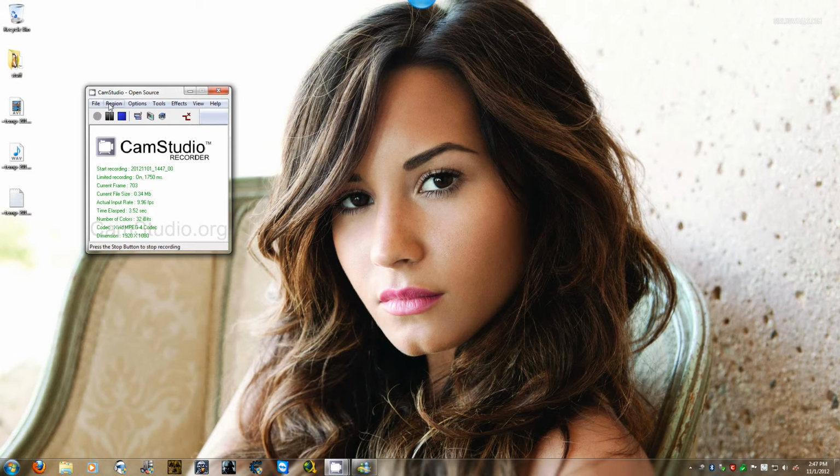I'm going to show you how to use CamStudio, open source free recording software, desktop software. The first thing you want to do is download the program in the description and also download K-Lite Mega Codec Pack. You need that in order to record at full high definition. So once you download CamStudio, install it, and then download the K-Lite Mega Codec Pack and install it.